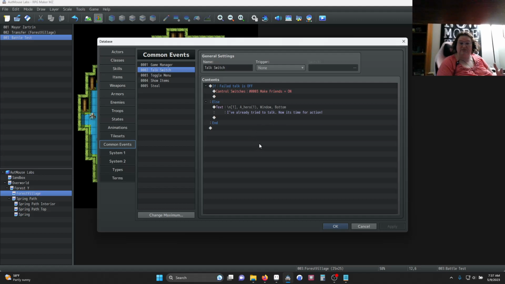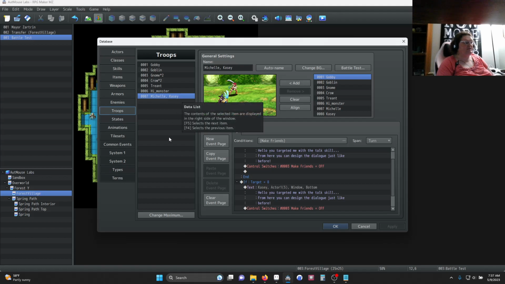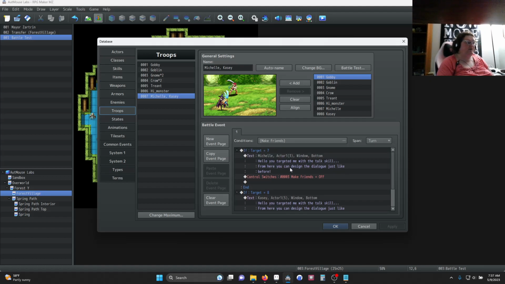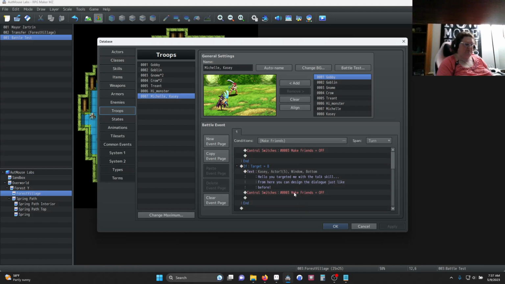Okay, so next let's go over to our troops. Over in troops, we have the Michelle and Casey fight, and it looks very similar to before. It requires that the make friends switch be on, and that the span is now going to be set to turn instead of battle so that you can use it multiple times. And then really we just have a couple of conditional branches. So if target, which is variable 1, is 7, it's Michelle, and you would make your dialogue or scene from there. If it's 8, it's Casey, and you make your dialogue scene from there.